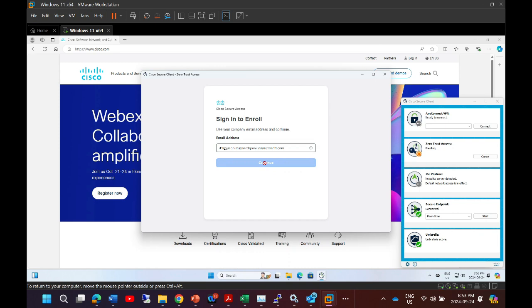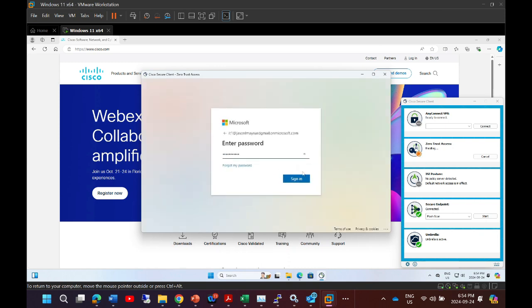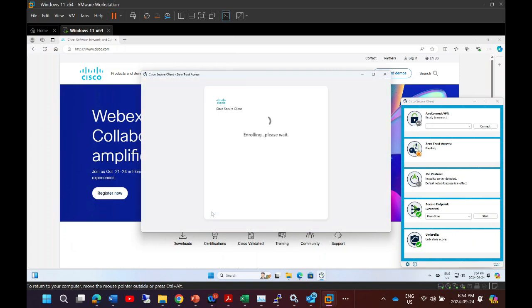From here, we see a redirection to SSO. They'll enter in their password and they'll sign in. If multi-factor authentication is in place, we'll go ahead and apply that here as well. In this case, I'm not doing that, but you can see the client is enrolling.